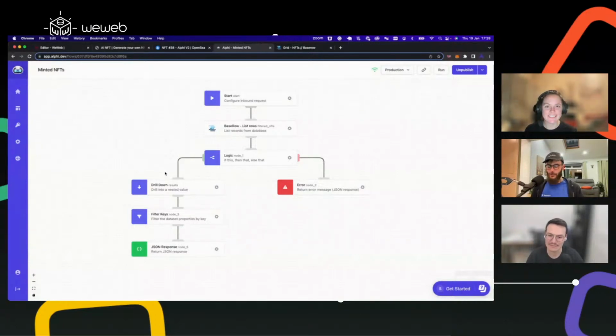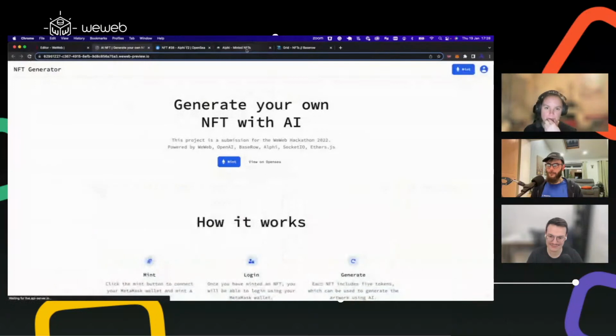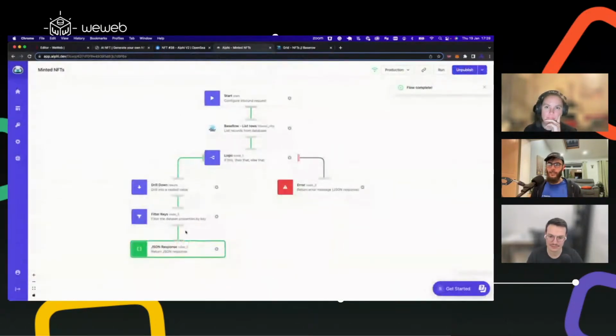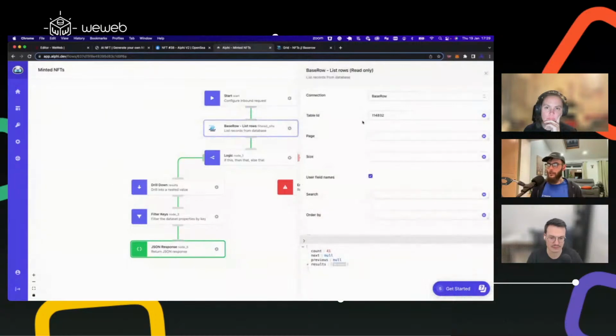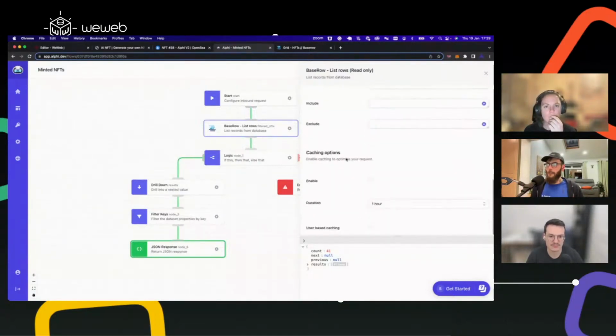So just to show quickly, and then we'll dive straight back into Weweb. If I reload the page and then go into Alfie, you can see we've got the green execution flow. So this is a get request. We call Baserow. It's got the table ID, and then we're filtering where the owner is not empty, because we only want the NFTs that have been minted that don't have an owner. And you can enable caching. So we've got the results here.